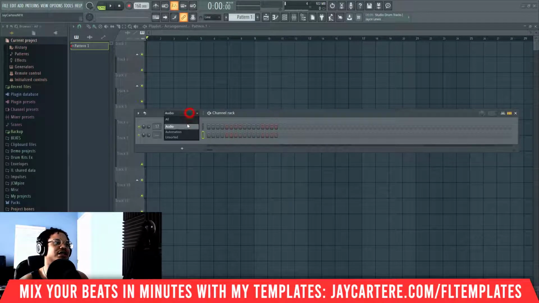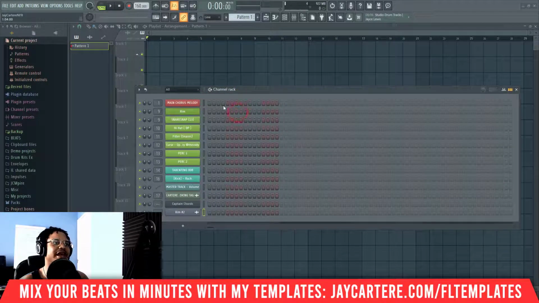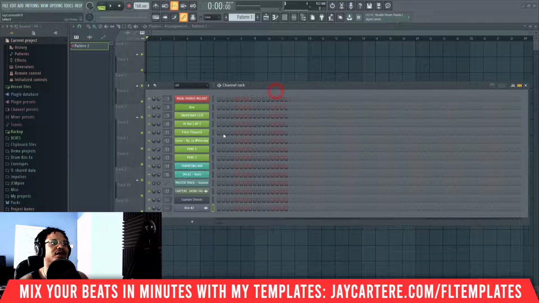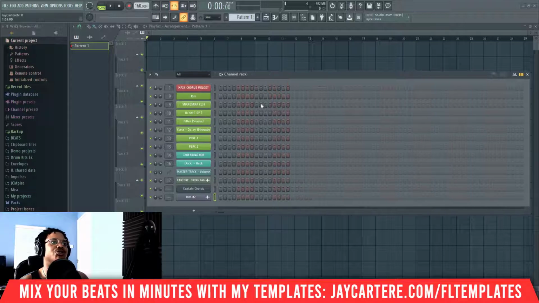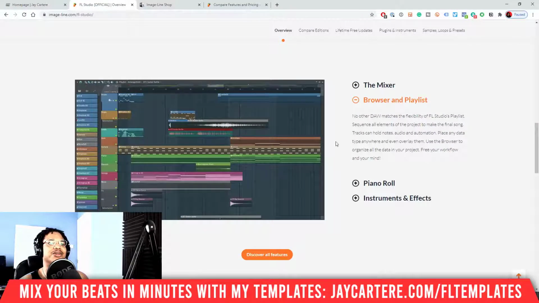So let's bring this to all. And with this drum sequencer, which I believe is a great addition to FL Studio and just makes everything easier, you can quickly come up with a drum beat, and then you can go into the piano roll to actually fine tune that and get the perfect drum beat. So that's how that works, okay? The browser and the playlist.